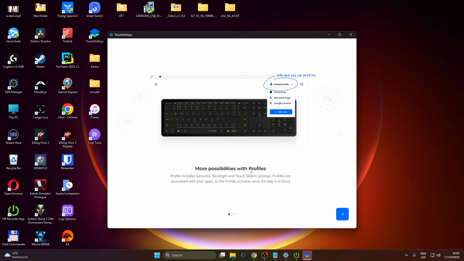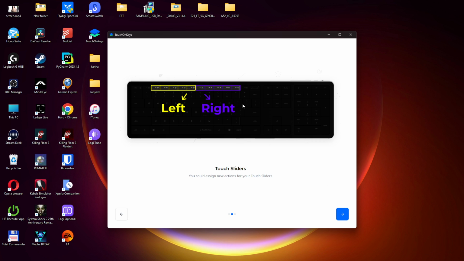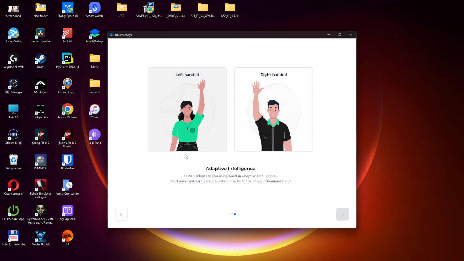So we have more possibilities with profiles. Let's go into touch sliders. The left slider is for changing the light on the keyboard, and the right is for changing the volume. And finally, we can choose if we are left-handed or right-handed, and this is only for adaptive intelligence.